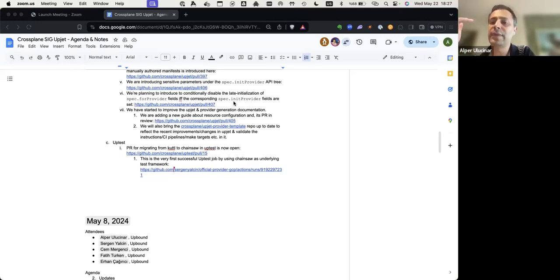This means that if you specify a specific field in spec.initProvider, then the spec.forProvider field won't be late initialized. However, if you don't set it under spec.initProvider, then we will still be able to late initialize the spec.forProvider field. Again, this was required with the use cases that you are trying to implement into that user resource. This is also one of the things that we would like to discuss.